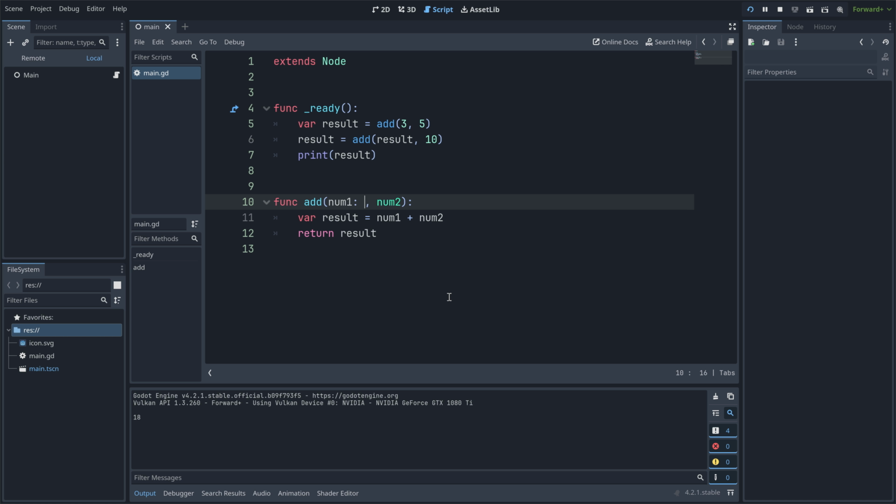So after num1, we'll specify that this is an integer. We'll do the same thing with num2. And here we can set the return type using an arrow, and this is also an integer. So now this function will only work with numbers.